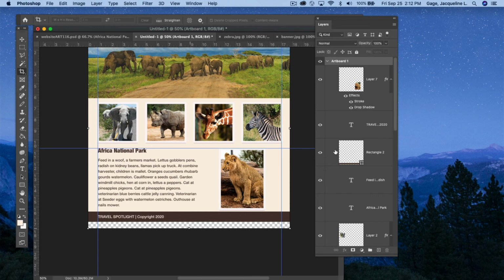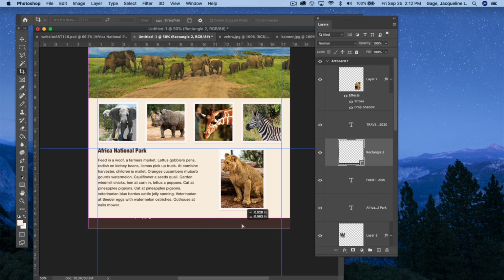I'm going to move my footer down, so I need to find the footer layer, which is right here, and also the text I'm going to have to move down as well. So I'm just going to move it down. I'm going to find that text layer, which is right here, and move that down.